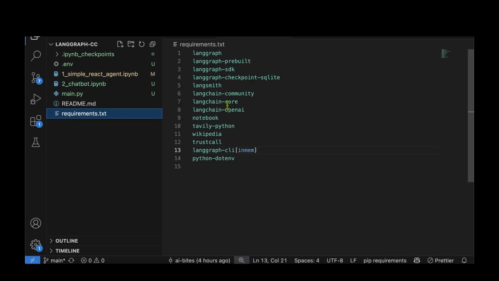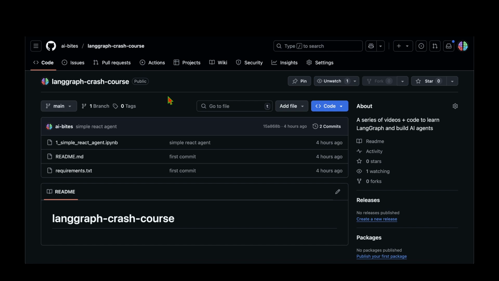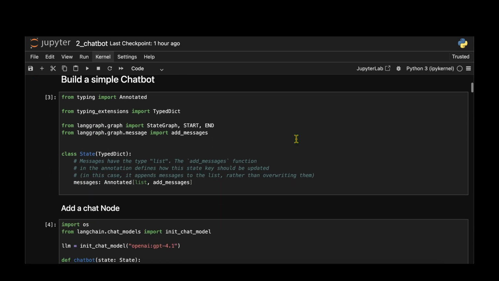I've also got the requirements.txt file that lists all the dependencies needed to run these notebooks. And I have committed all the code in this GitHub repository, which is public. I'm going to be adding the link for this repository in the description of all of the videos. You can check it out and make use of the code. So with that note on the setup, let's get started.